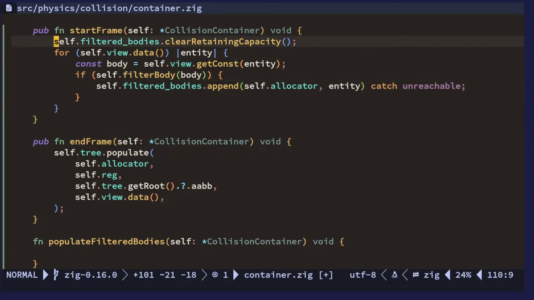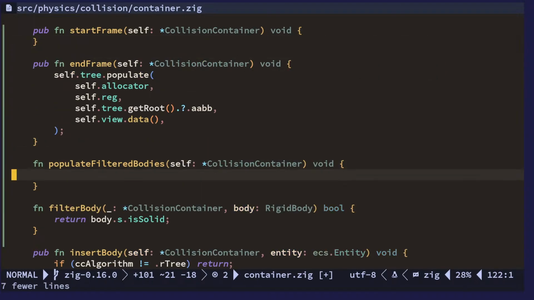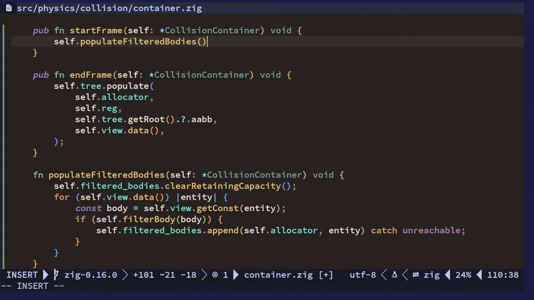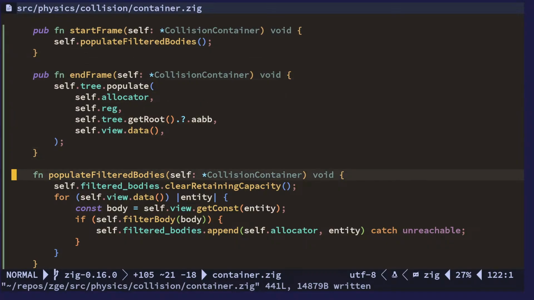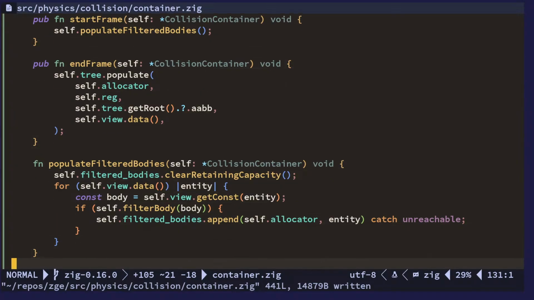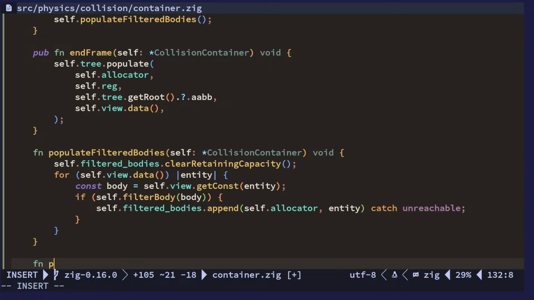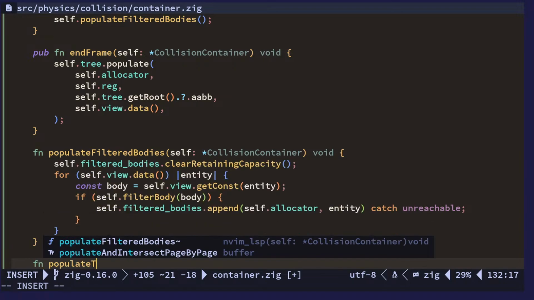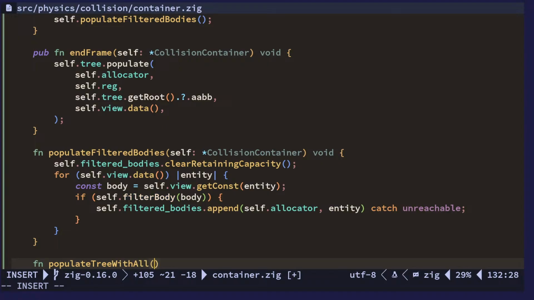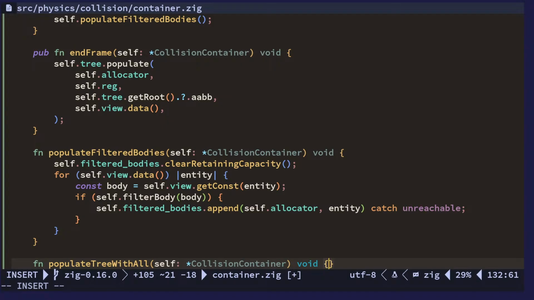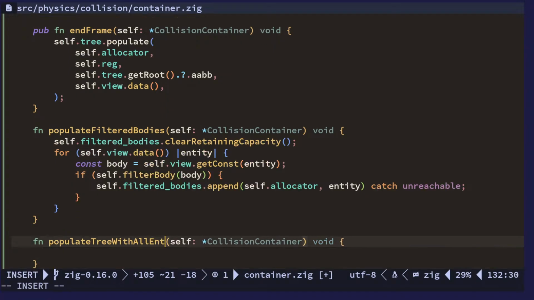Basically want to move this here. Populate tree with all entities.